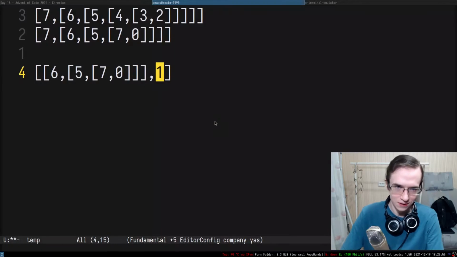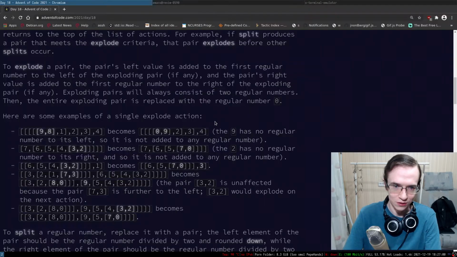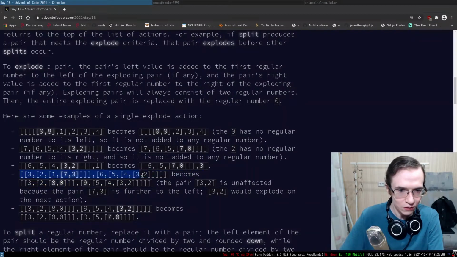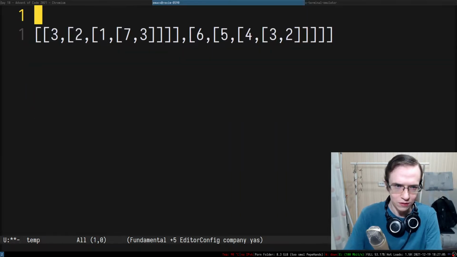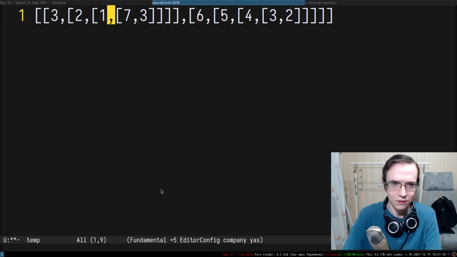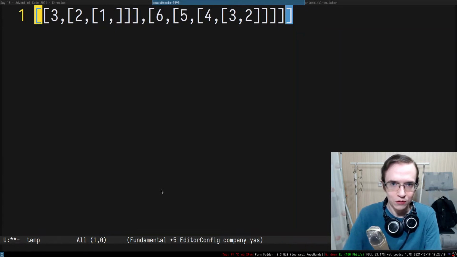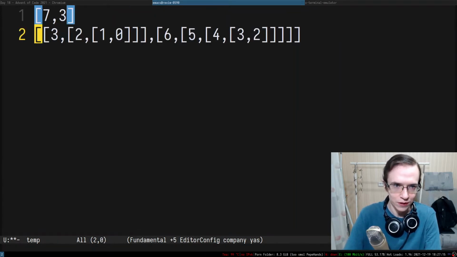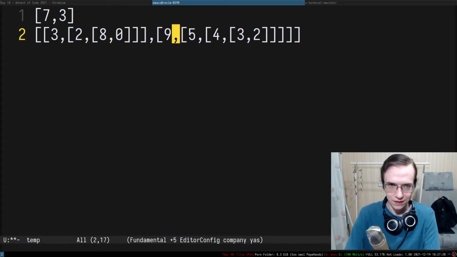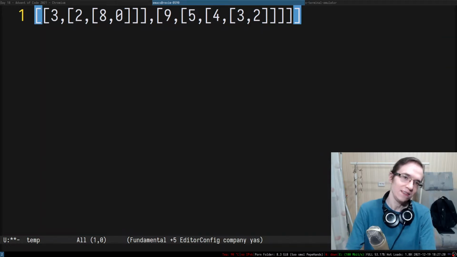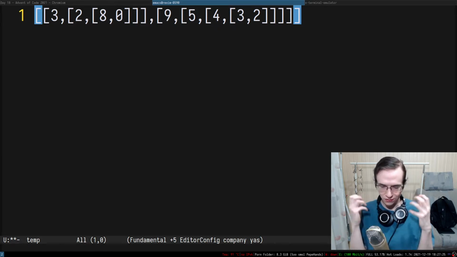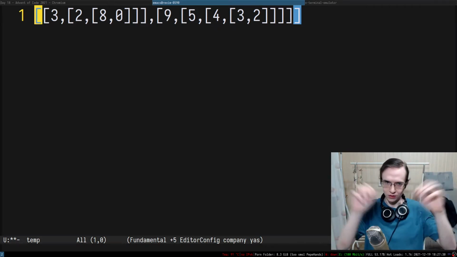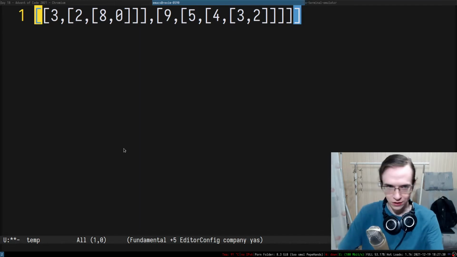So okay, this one becomes 3. All right, so there's also this one. Let's remove these things. 7, 3. I'm replacing this entire thing with 0, right? So this becomes 8, and this becomes 9. So this is how it explodes. I see, so essentially the pair explodes, becomes 0, and its values, like shards, go in the left and right direction.